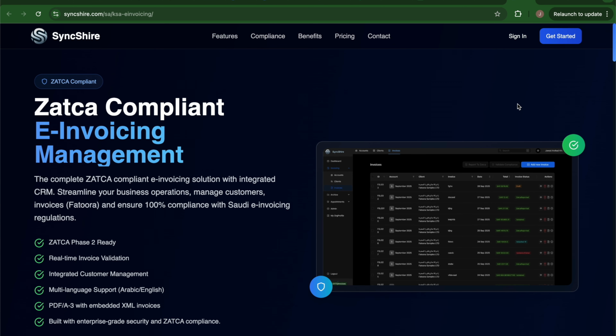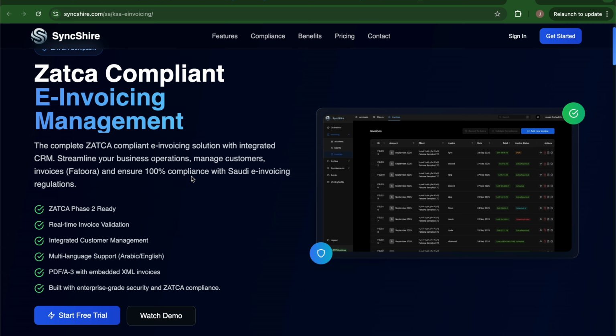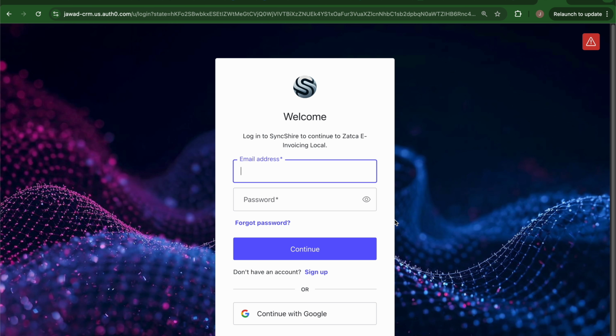If you are a subscribed customer, you can go ahead and click on sign in here. If you want to try out the trial account, you can go ahead and click here. Once you click on start free trial, you would be taken to this screen. You can sign up for the first time users. You can go ahead and click sign up.